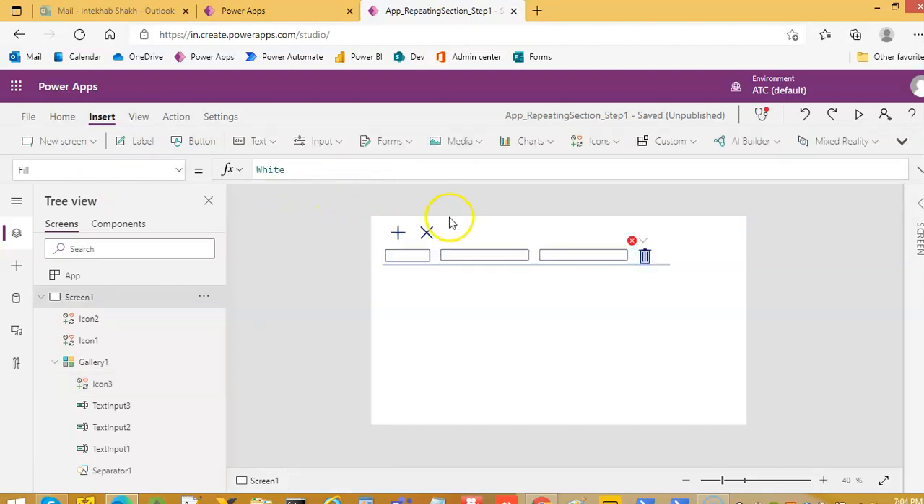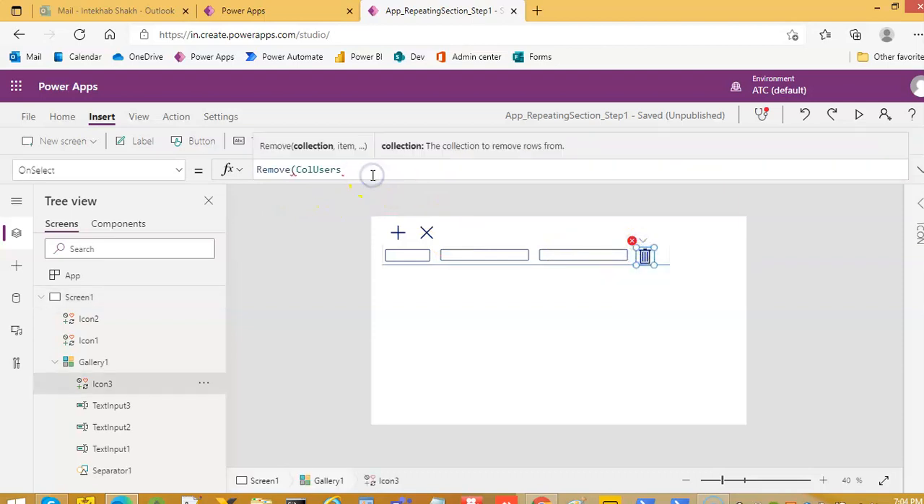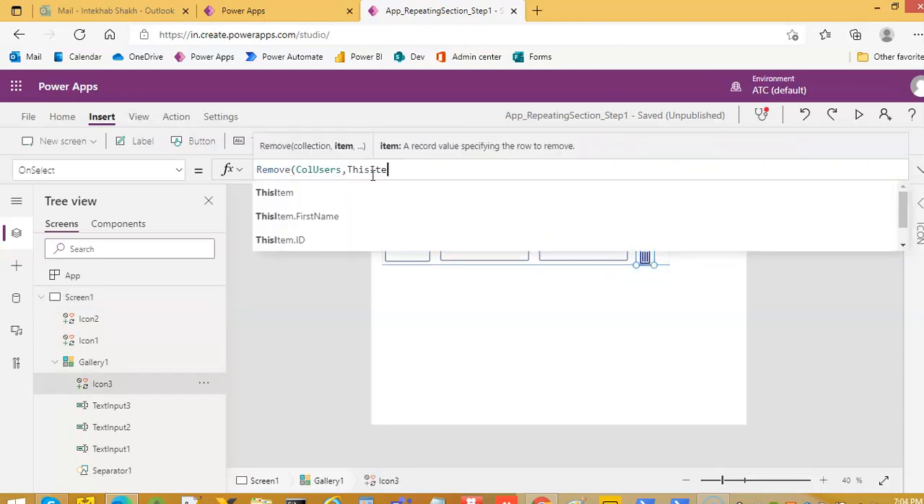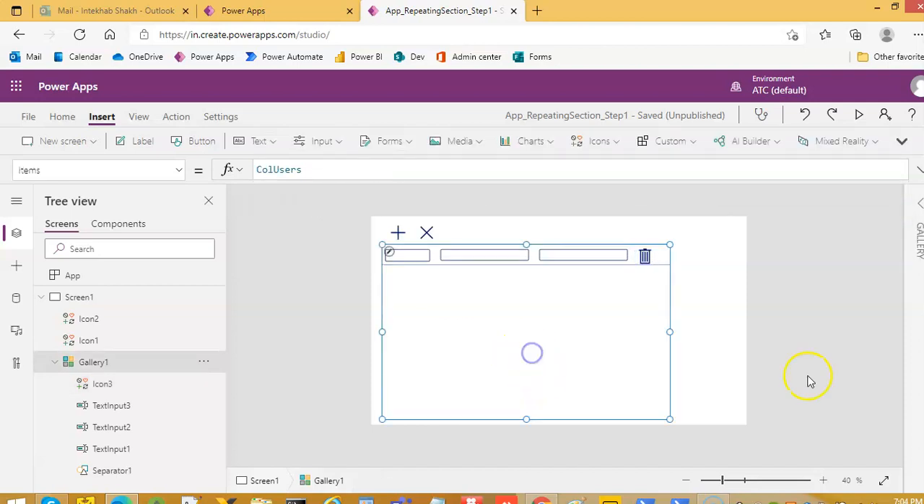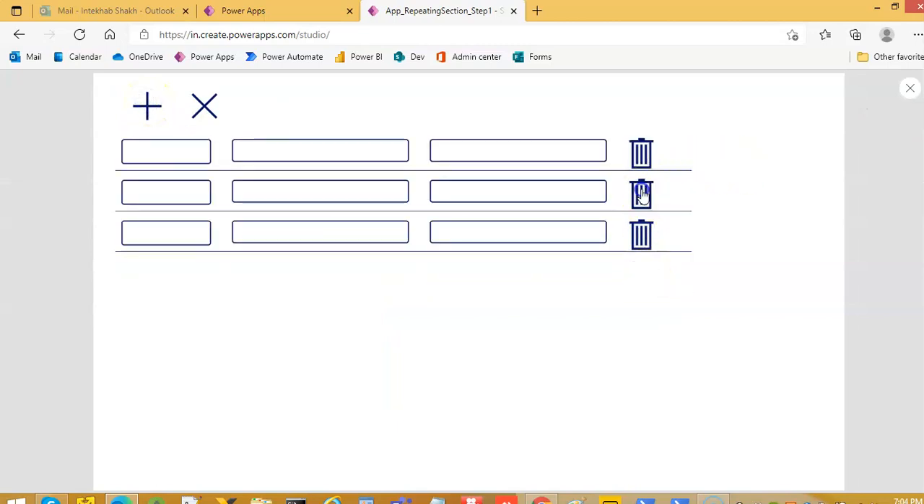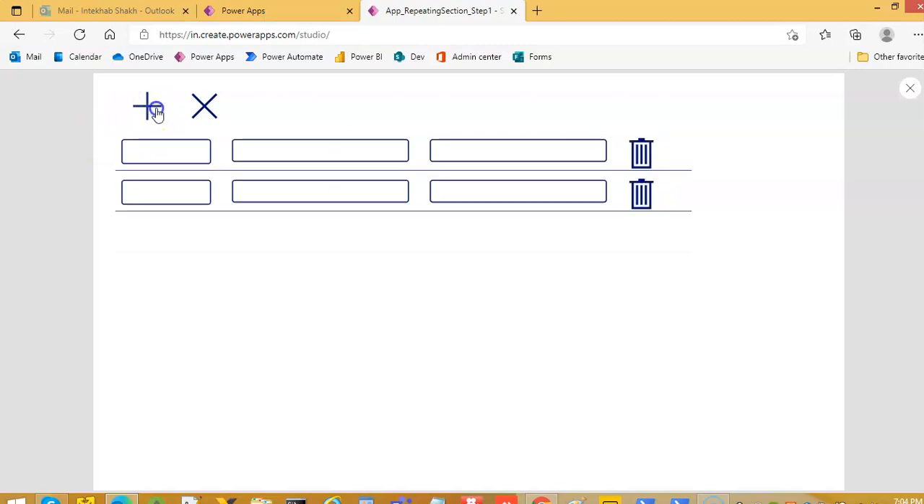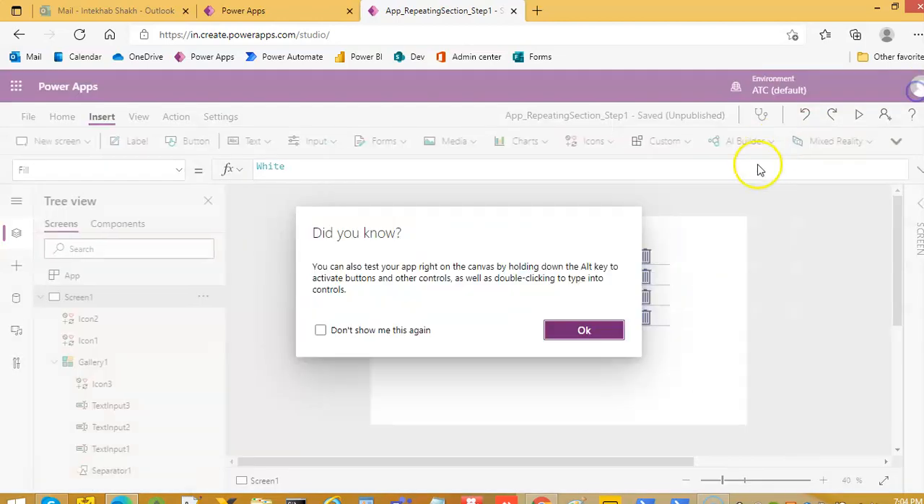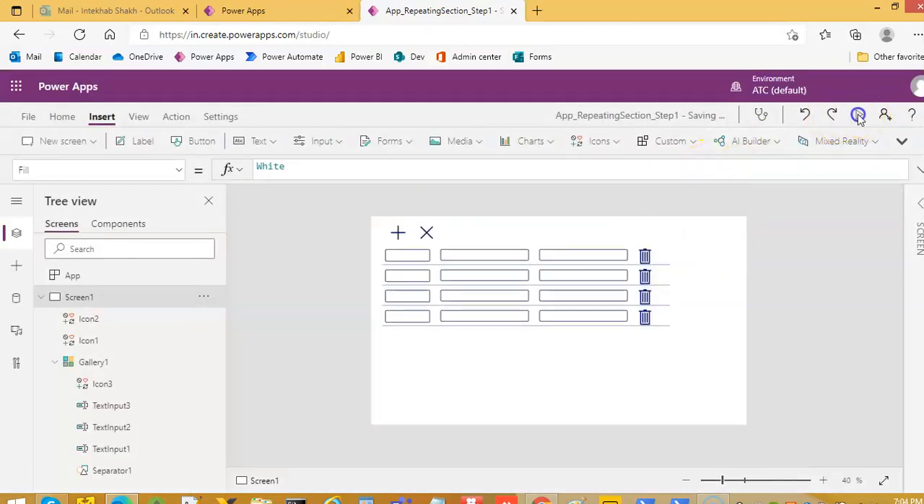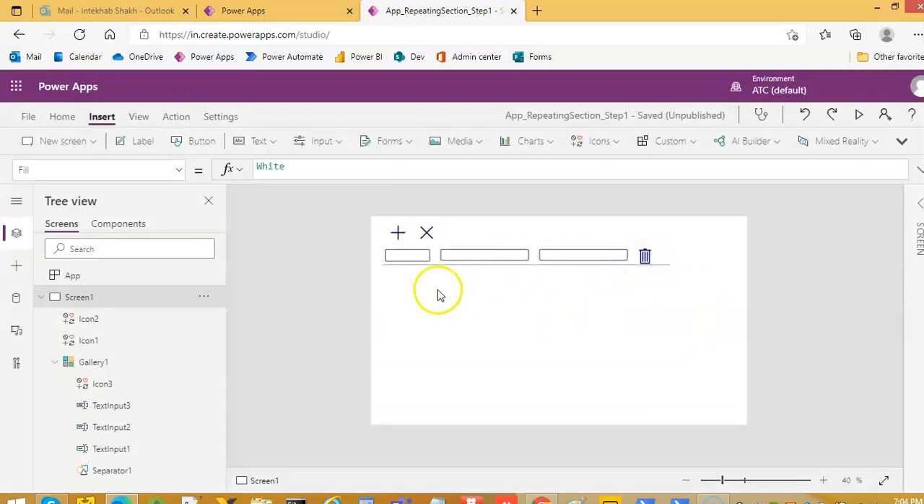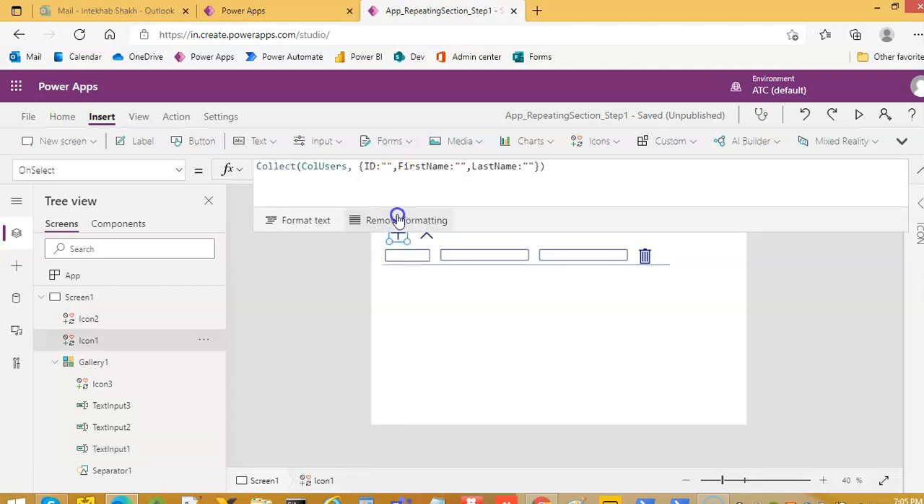collection users, comma, this item. Okay, so let's test this. Okay. So we can remove and add an item. Okay, let's clear this up. Okay, now how will we automatically populate this when we click the plus button?